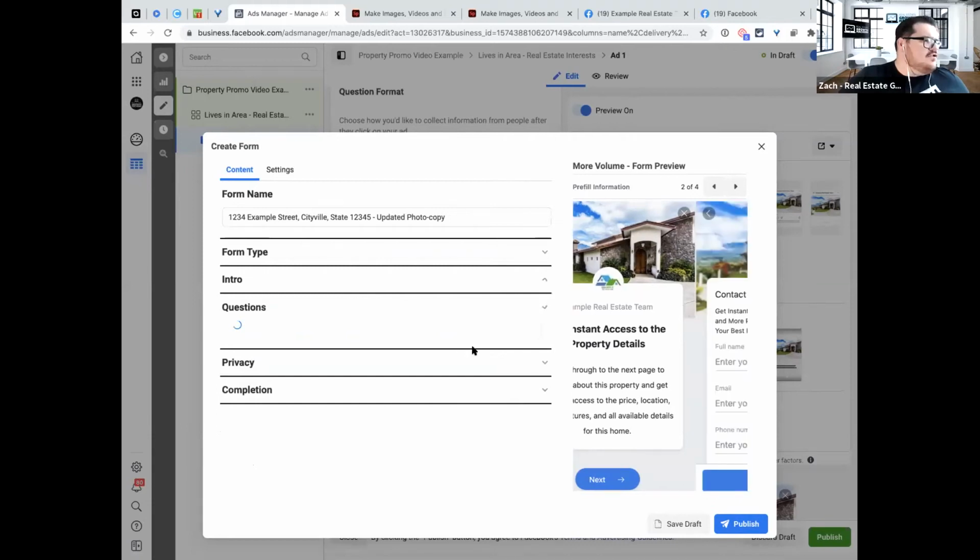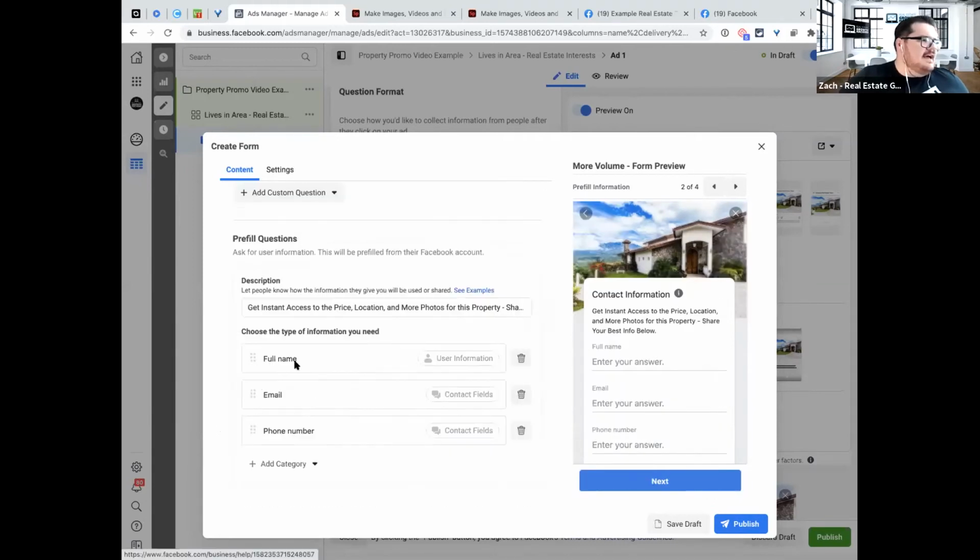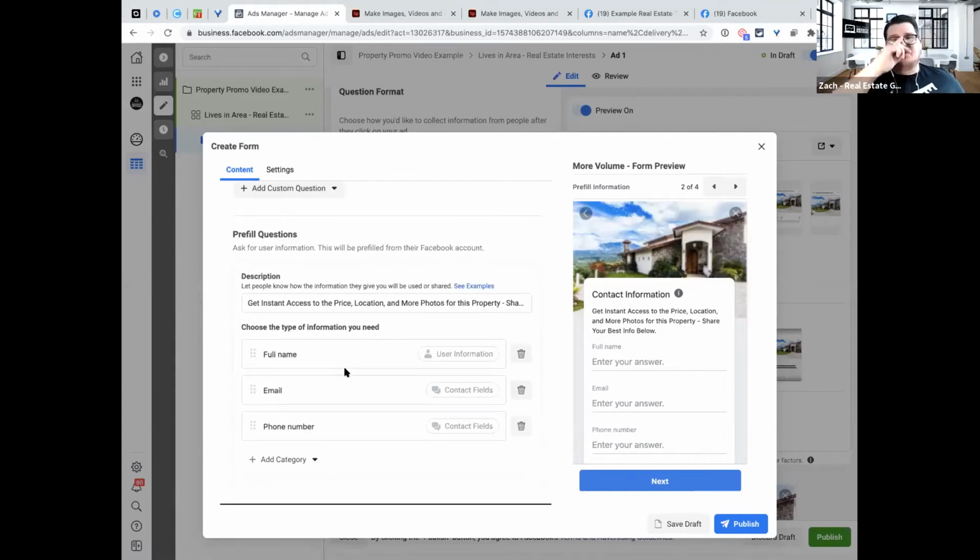So for questions, we're going to ask for full name, email, and phone number. You can add more details into here. You can ask qualifying questions if you want to. The more you add into this, the less likely somebody's going to fill it out, and the less likely you're going to end up getting good information, and the less leads you're going to generate.